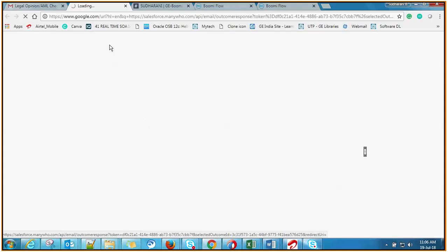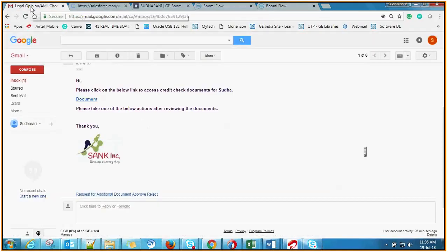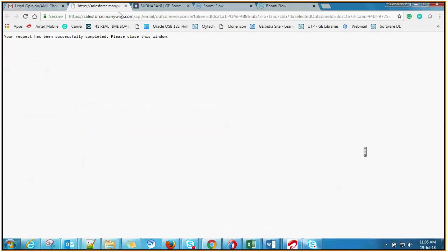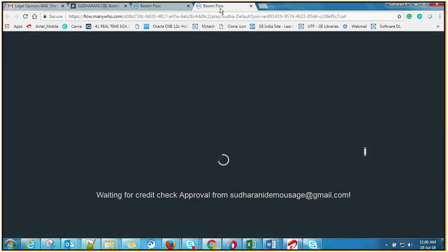Let's say he verifies the document by going through the document link. He checks the document, and if it is valid he can approve, or else he can request an additional document. If the document is valid, he approves. Once the approval is done, the page will go to the final account creation notification to the customer and approver. Now both customer and approver should get the email that the account has been successfully created in Sanking.